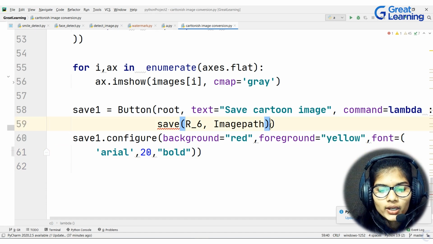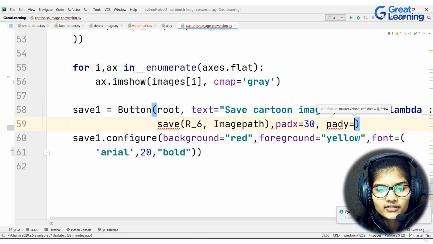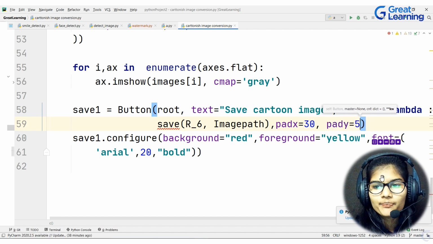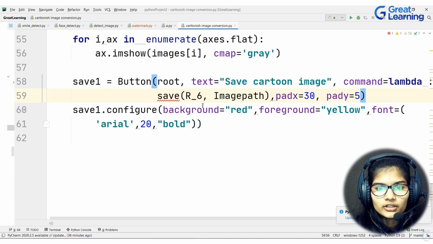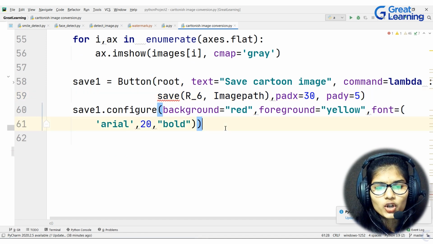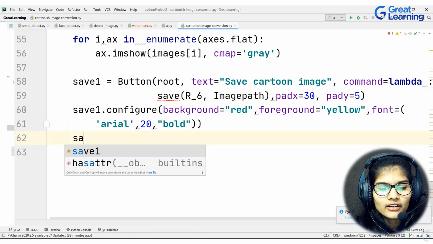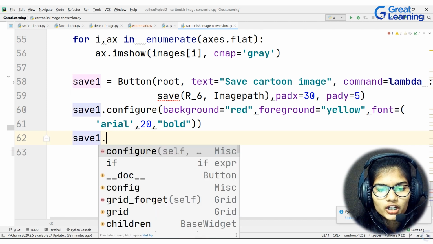Okay, here I forgot to do one simple thing. I forgot to add a PADX and PADY value. So PADX is 30 and my PADY value is 5. Okay, great. Let's get down here. This is pretty much sorted, and now I have to say one dot pack.